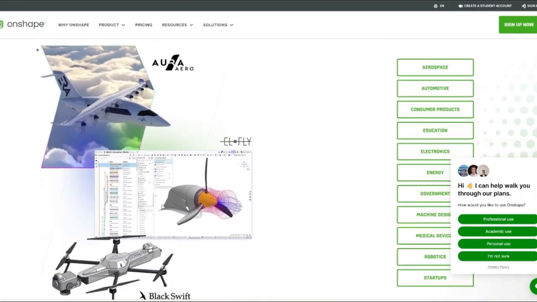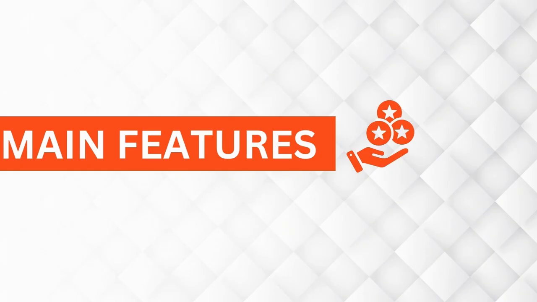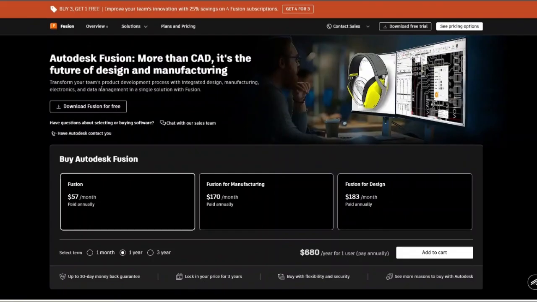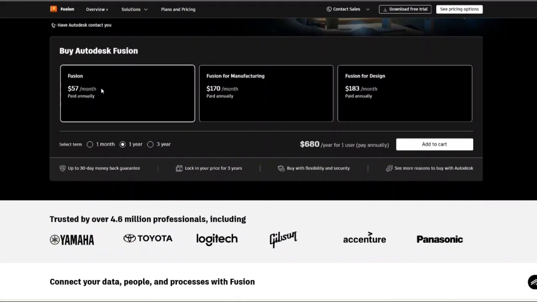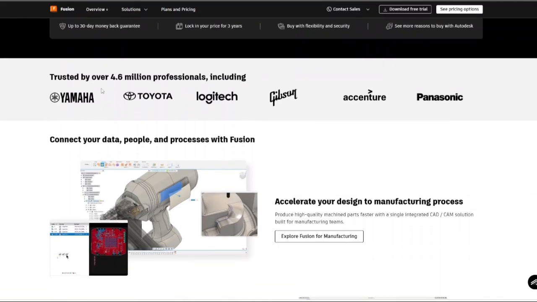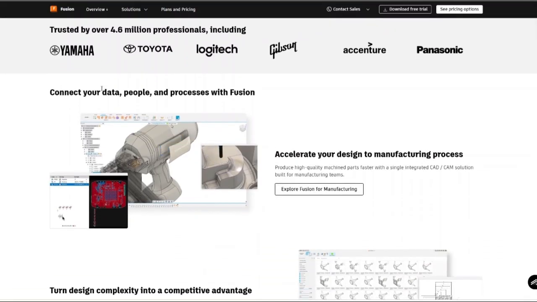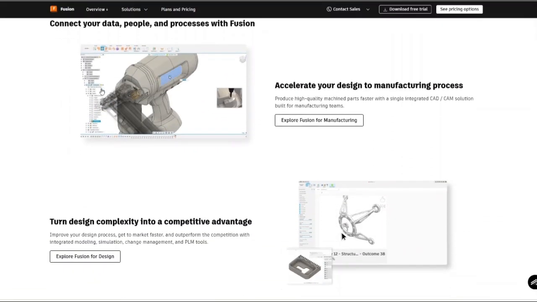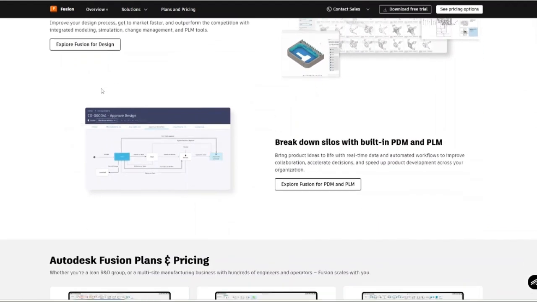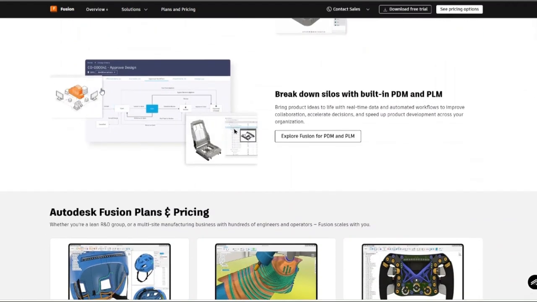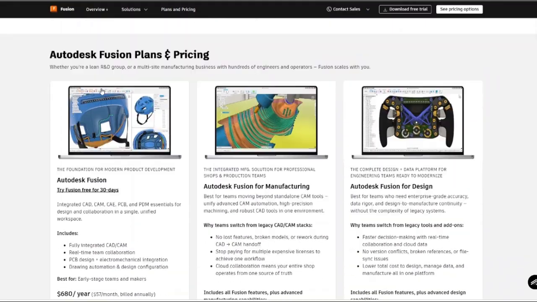Now let us talk about the main features of each. For Fusion 360, it has full parametric 3D modeling, integrated CAD plus CAM plus CAE, CNC toolpath generation, simulation and stress testing, cloud collaboration and version control, and PCB electronics design tools. There's also generative design, which is AI-assisted optimization.